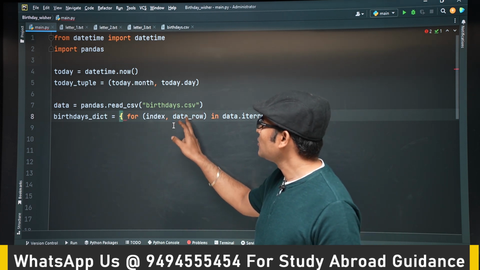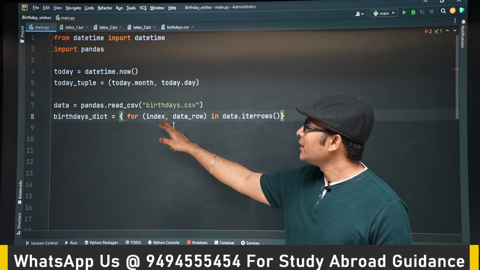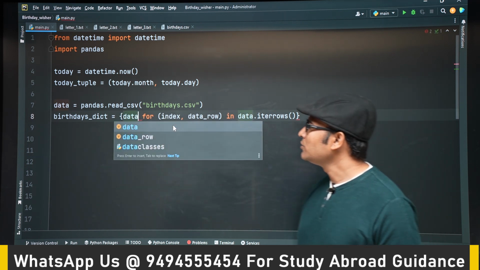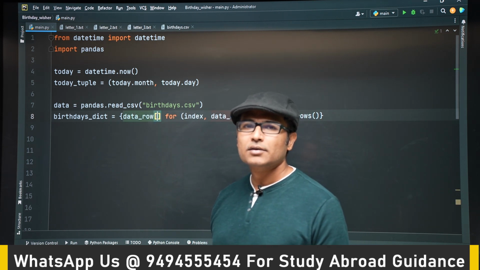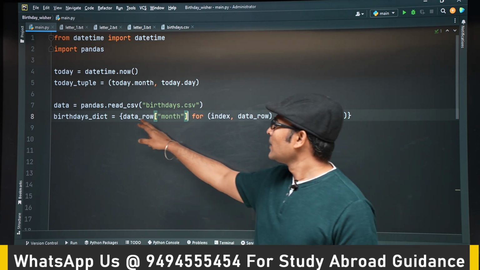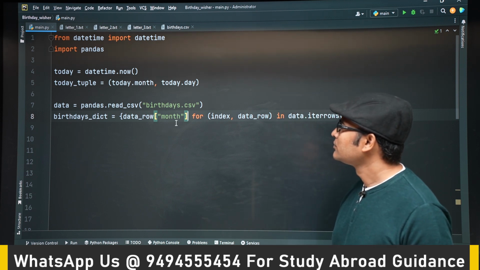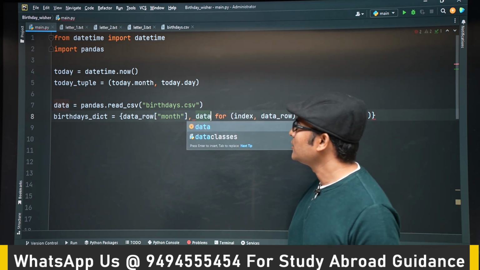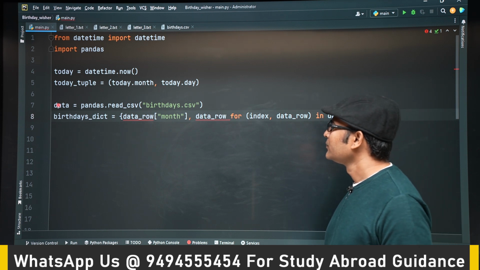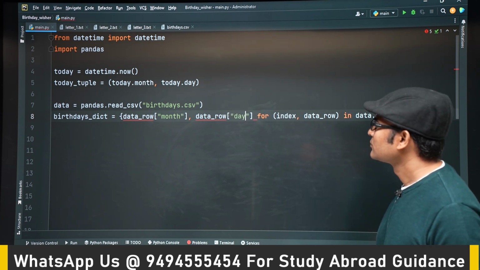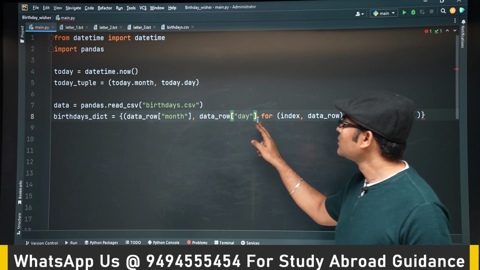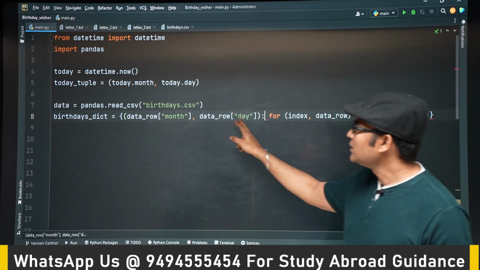So index and data row: when you are iterating over a data frame, you are going to get index and data row. From the data row, we are going to take the month and the day. Day means the current day of the month. So this is the month, data row month, comma, we are creating a tuple, data row day. This is going to be the key for the dictionary. These are the keys. Okay.